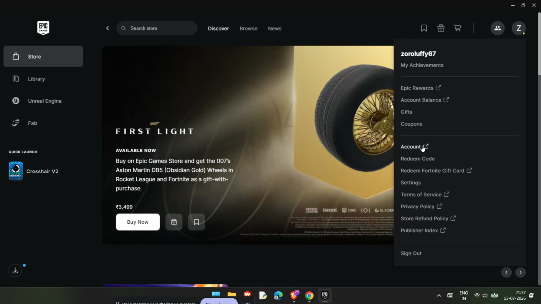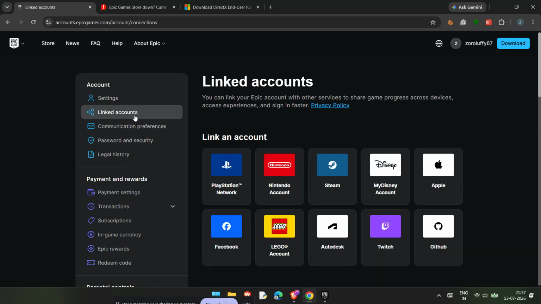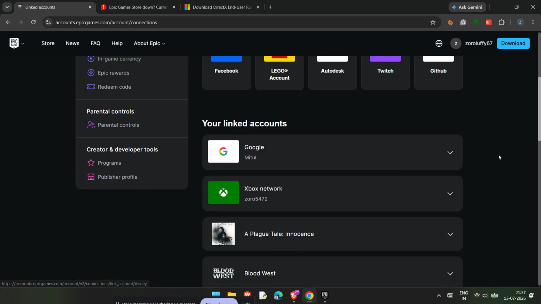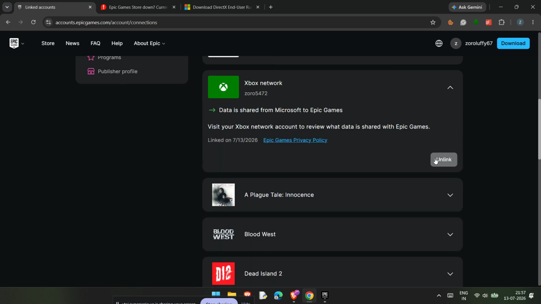Now you should be taken to your account management page. On the left-hand sidebar, look for Linked Accounts and click on it. This section shows all the external platforms and services that are currently connected to your Epic Games account. Next, scroll through the list of linked accounts until you find Xbox. Once you see it, click on it to open the connection options.